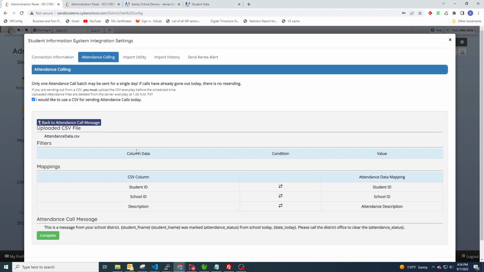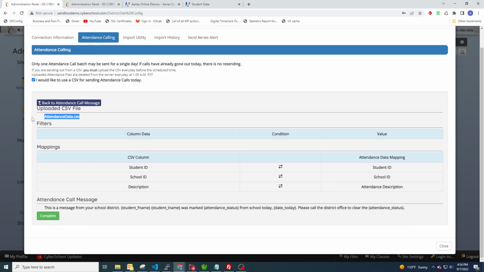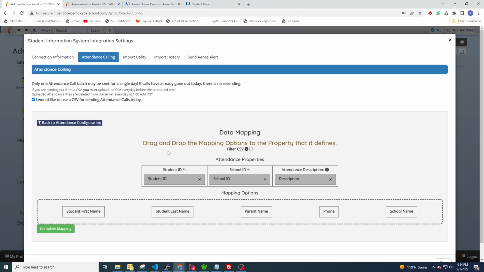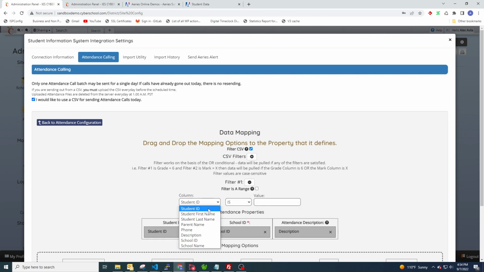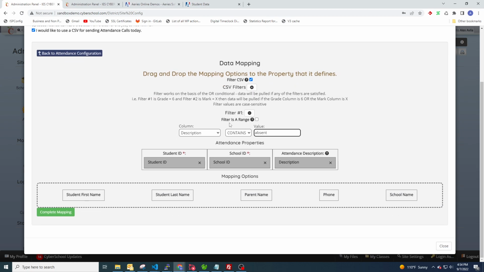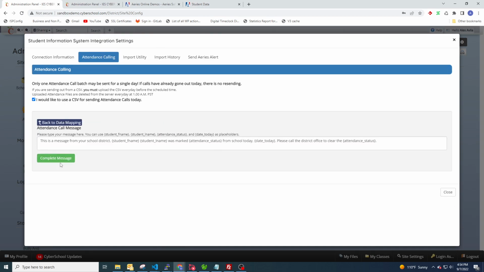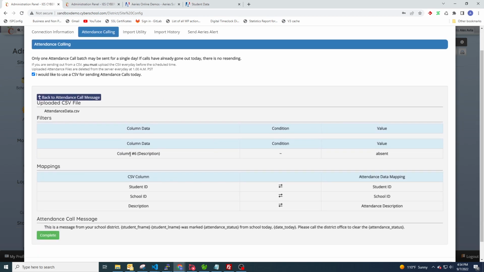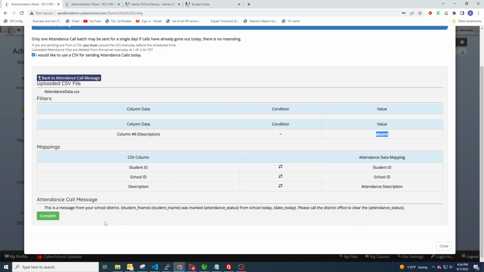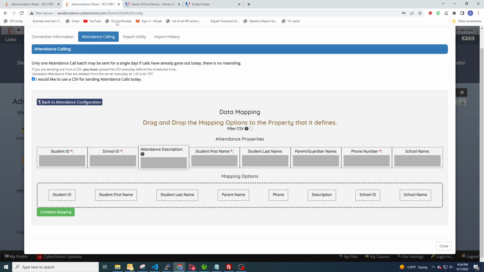Hit complete message. And it's just a summary. Attendance data, CSV, the filters that I'm using. Let me actually set a filter. And I'll say description contains absent lowercase. Complete mapping, complete message. And then here's that column 6, which is the description column. This little note here is the contains note, and then absent. Afterwards, you hit complete, and you're ready to send.